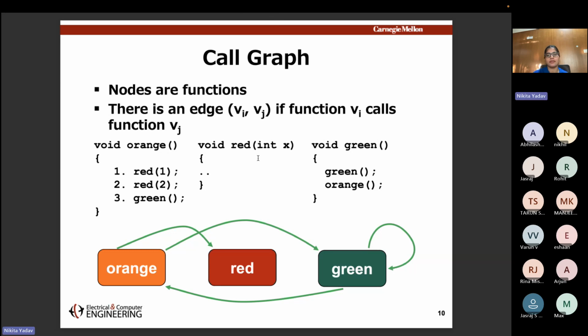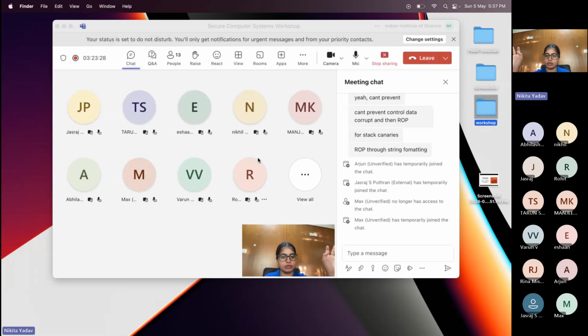So now we have these two different things. One is the control flow graph at the function level, and one is the call graph at the program level. There are two different graphs that we have so far. One is a procedure level graph, one is a call graph. Is there any doubt?